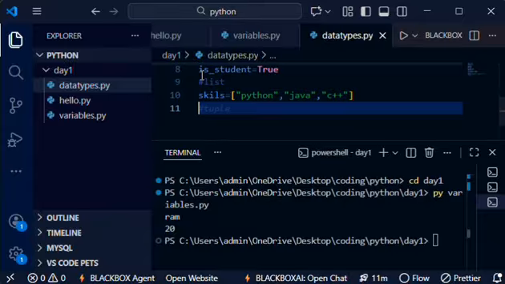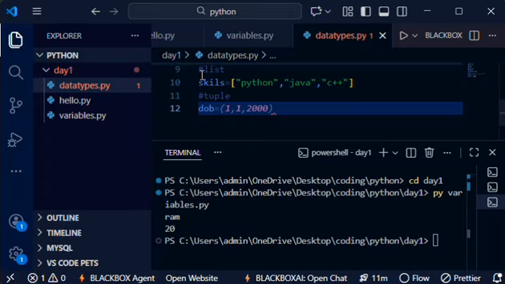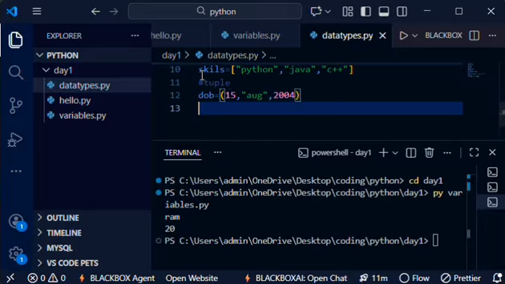Next data type is tuple. How can we define the tuple? A tuple can be defined as date of birth is equal to 15, which is an integer. When many data types are stored in the same variable, it is known as a tuple. Here August is a string and 2000 is an integer. And next one is dictionary.